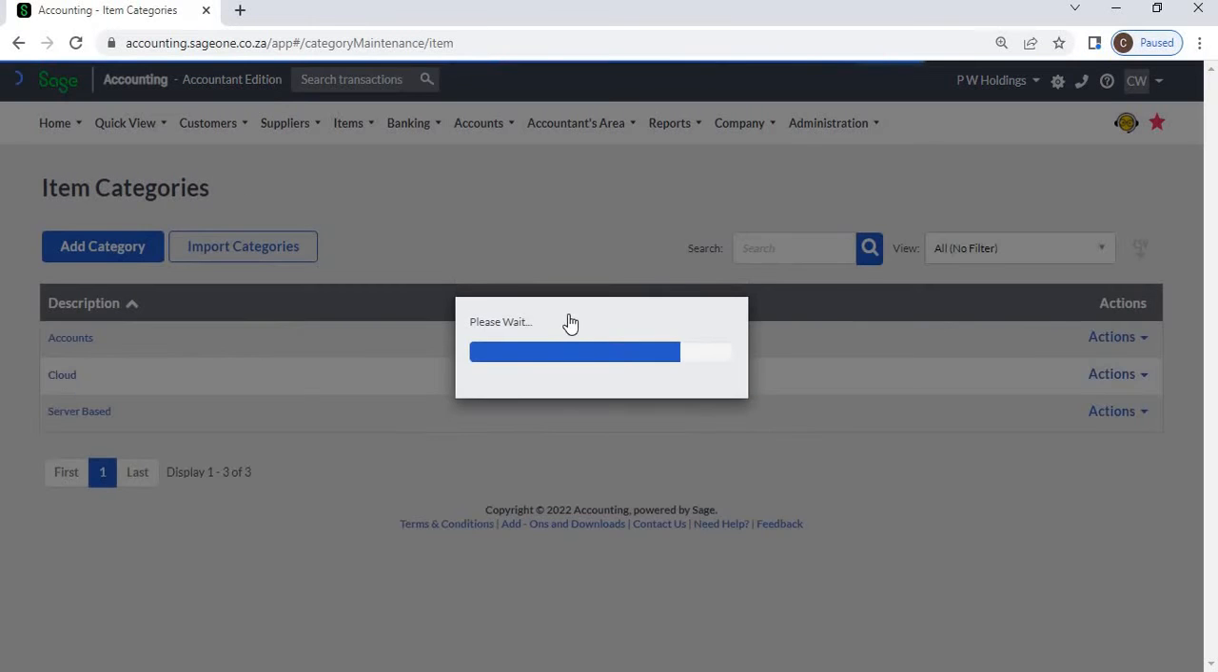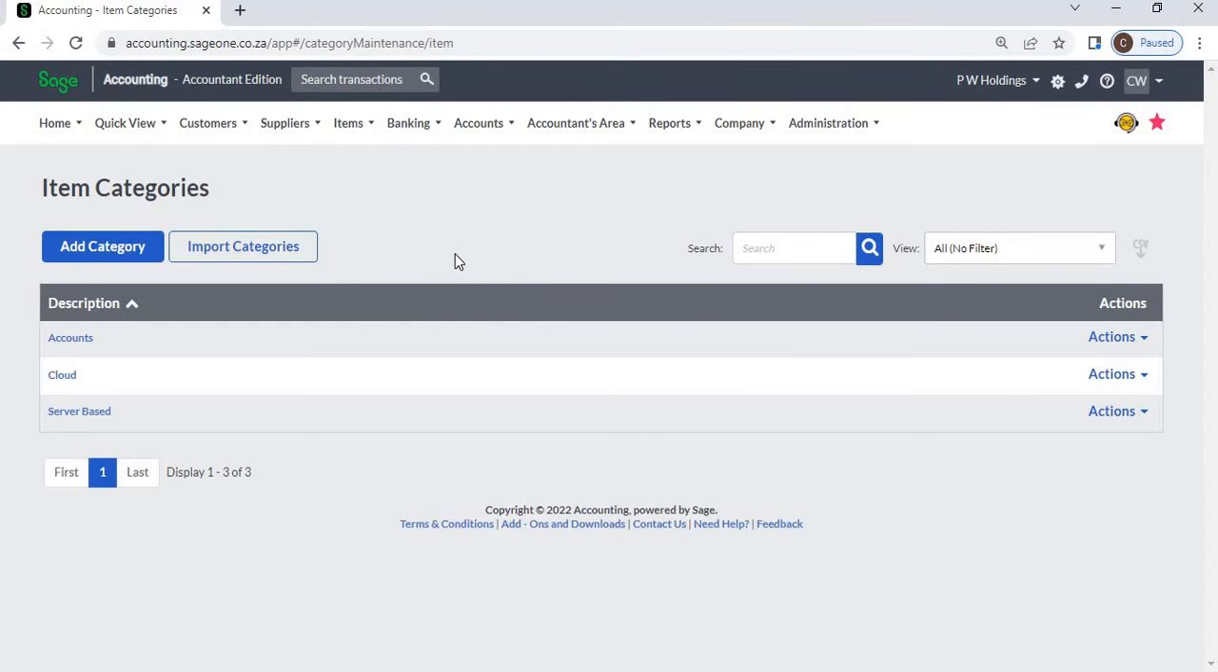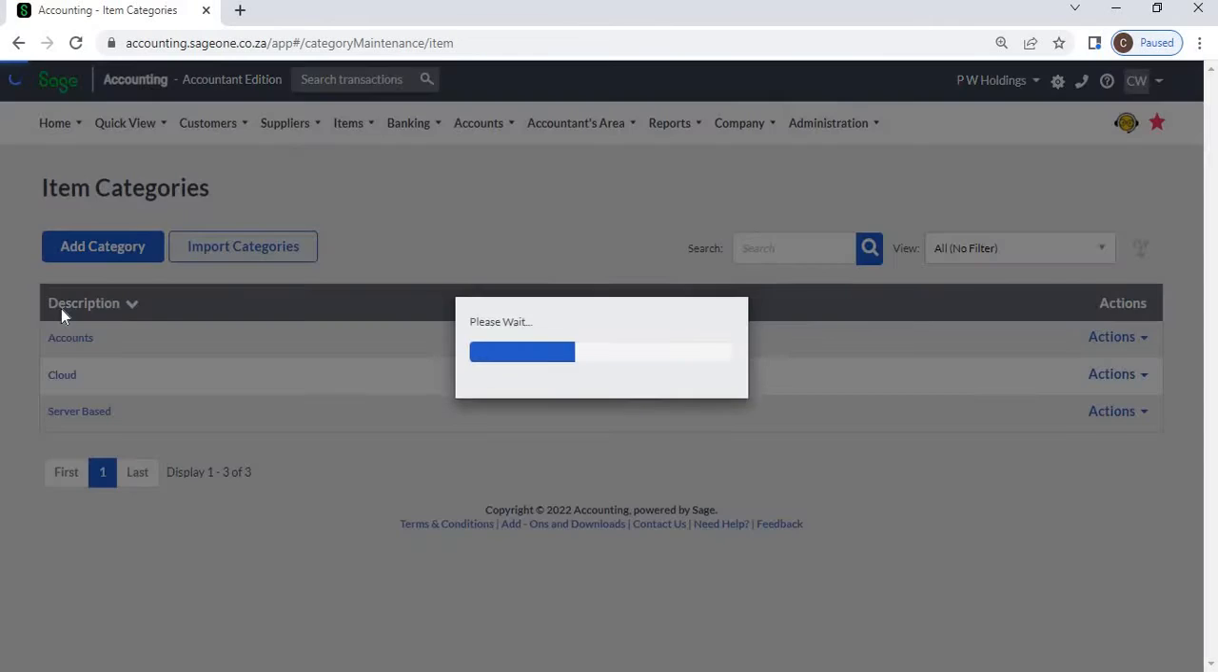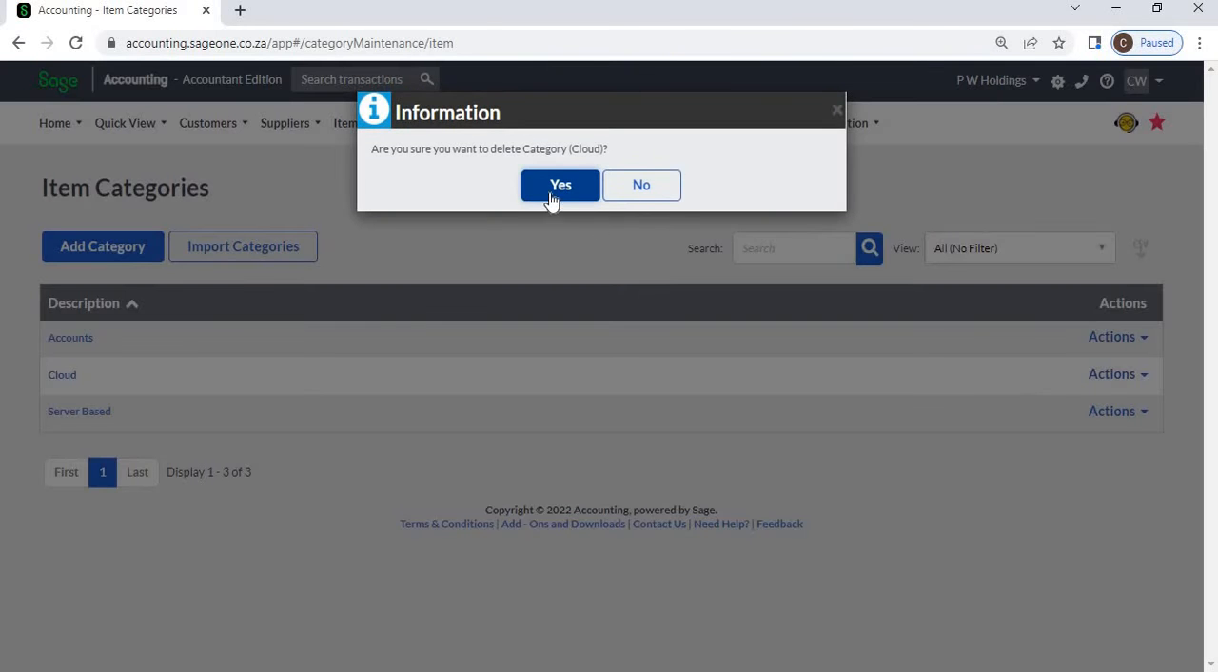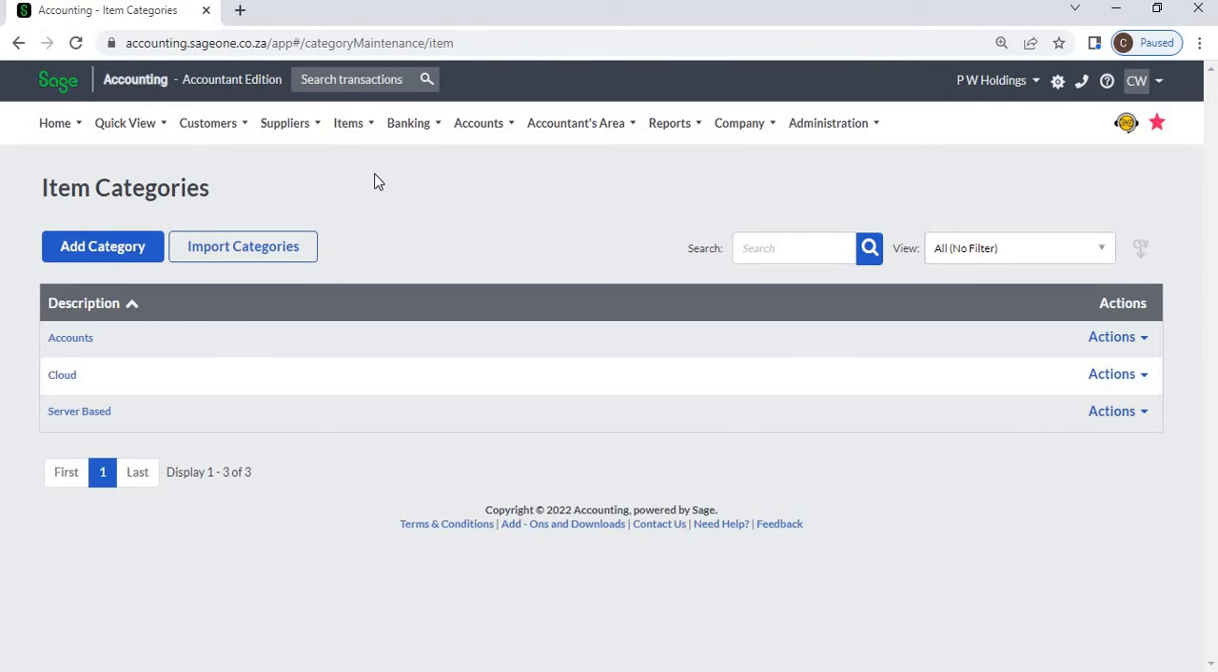After you create item categories, you can view the list of item categories. You can sort item categories by description. By clicking Action button, you can edit or delete item category. If you already linked item category to an item, you cannot delete the item category.